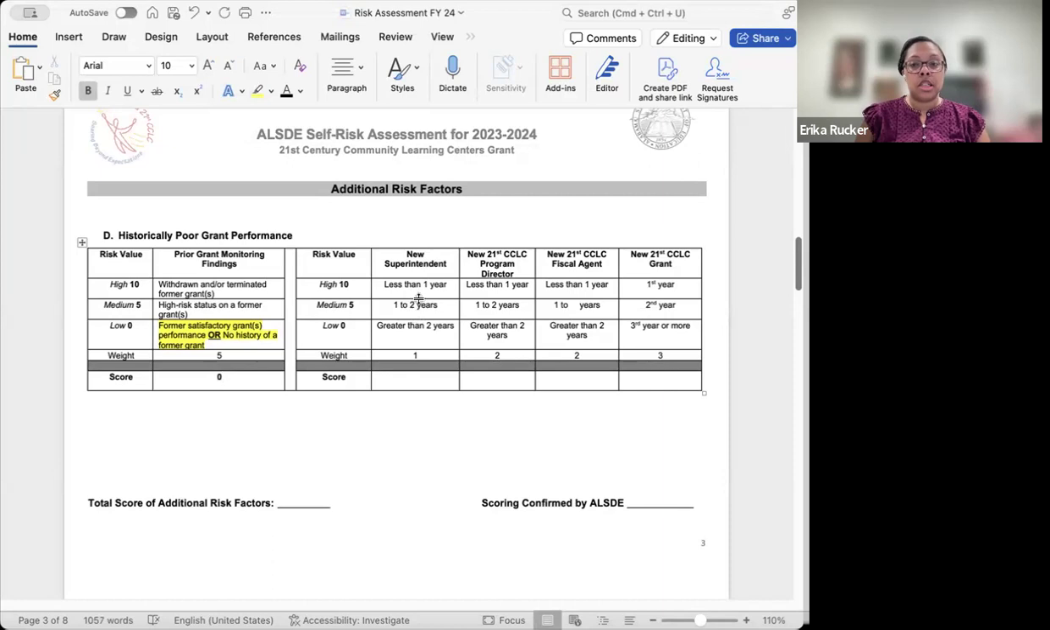New superintendent, this is of your district. Less than 1 year, 1 to 2 years, greater than 2 years. So let's say we had a newer superintendent. He's been there 1 to 2 years. So 5 times 1 is 5. New 21st century program director, less than 1 year, 1 to 2 years, greater than 2 years.